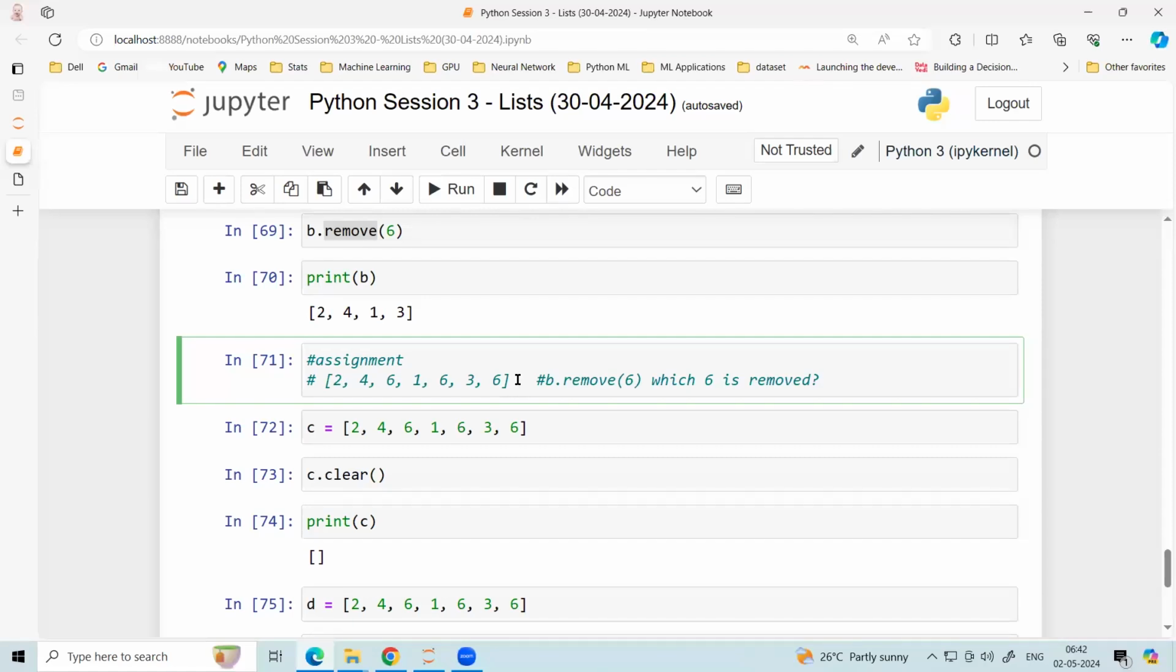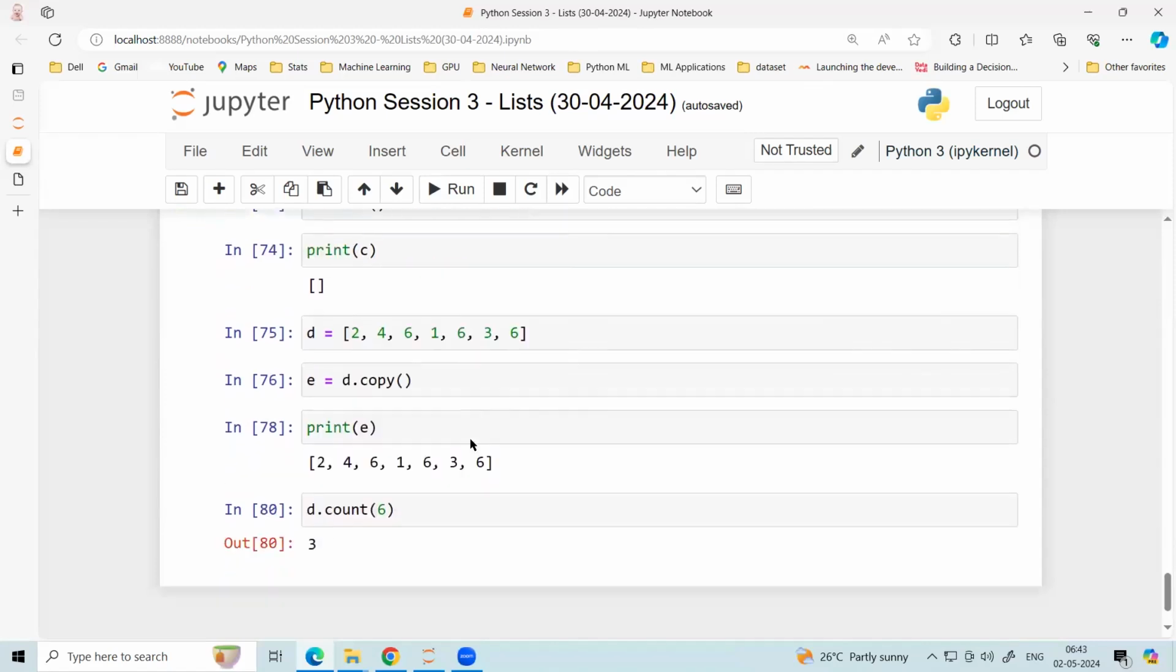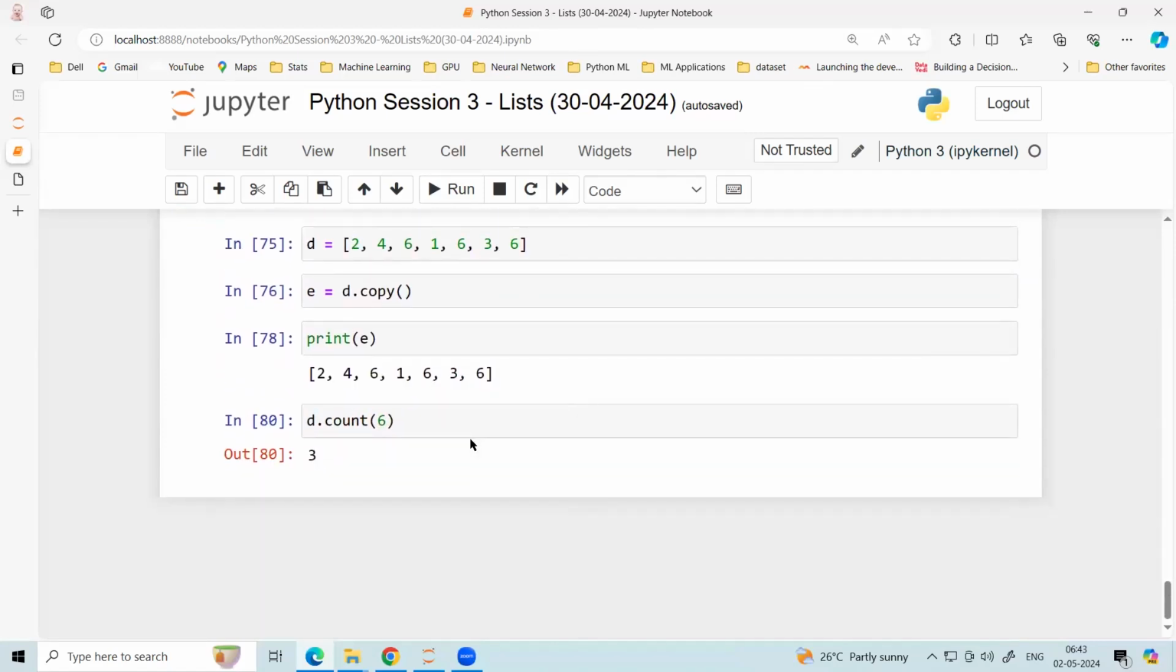So please, whenever I give some assignments, please do it, because Python itself is an ocean. I'll not be covering everything. Whatever is required for our data engineering, that is what we will be covering. Okay. So apart from that, we have clear, we have copy, we have count, everything we had.